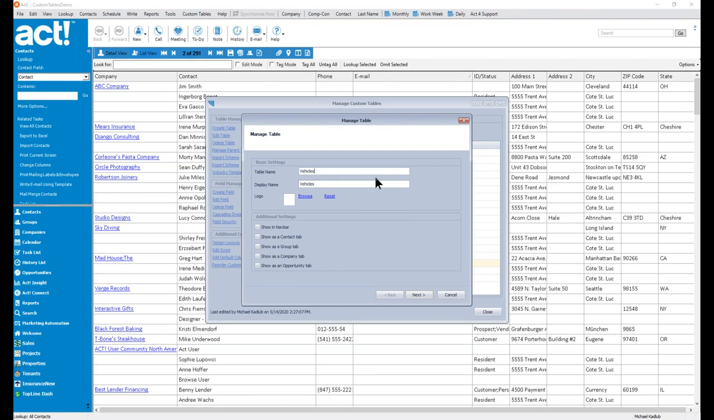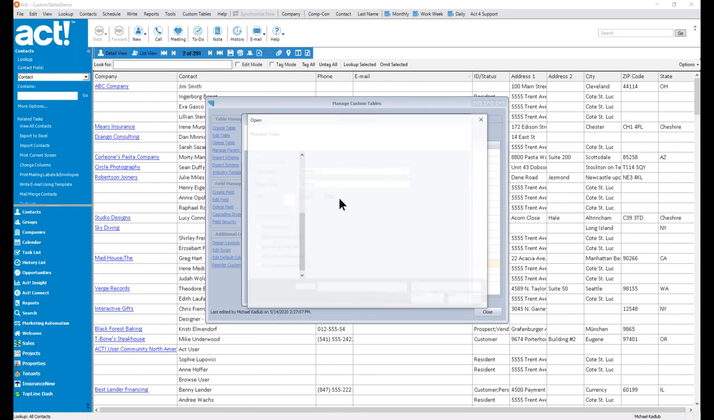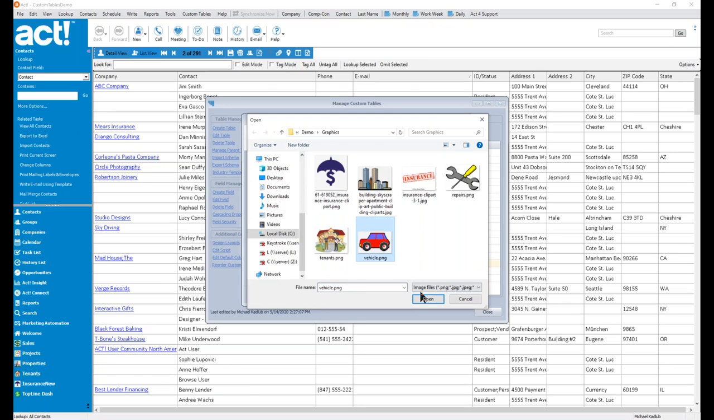The display name is how you're going to view it in Act, on the tab, and also on the navigation bar on the left-hand side there. So that one can have spaces. You can even put a little logo in there. So let's browse and put a logo in here for a vehicle.